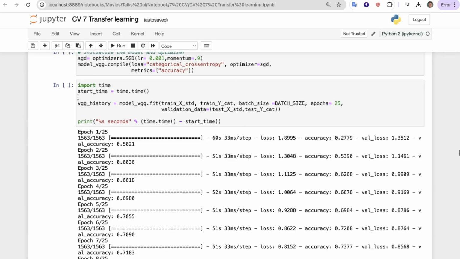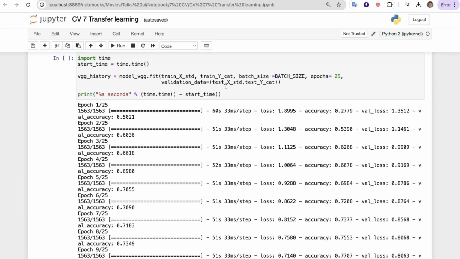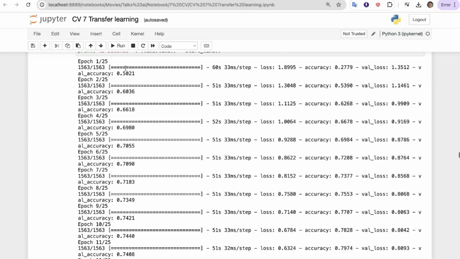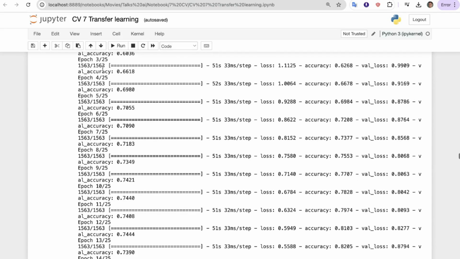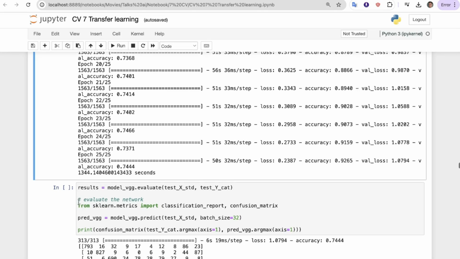So importing time first, again start time equals time.time, VGG history equals model_VGG.fit, train X standard, train Y category, batch size equals batch size, epochs equals 25. So validation data we have test X standard, test Y category, print second, time.time minus start time. So this is all that epoch we have. As we defined 25 epochs again, we can see the time that we got to train this model. So that is 1344 seconds right here.